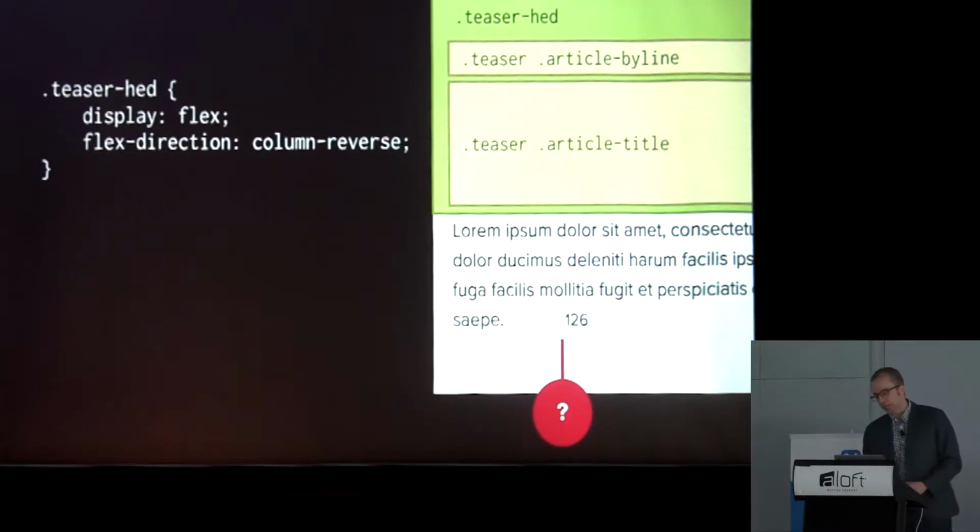Now, ideally, what I'd like to see happen is that I'd like to take that comment count out of its default position and anchor it in the top right corner if the browser supports this more advanced layout model. So to do that, to figure out if the browser supports this more advanced code, I kind of had to ask the browser if it supported this more advanced code.